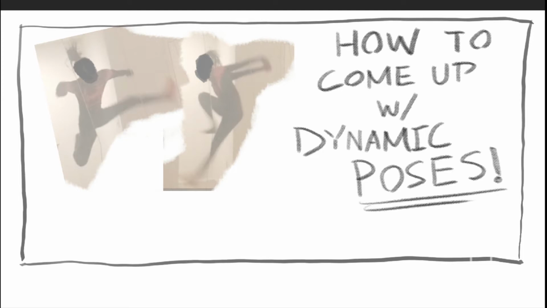There's no wrong or right way, but today I'm going to give you two distinct methods of coming up with dynamic poses. Method number one is the easiest way. This is the beginner way, the steady, stylized way of approaching dynamic poses. In this method, you actually use references and you don't draw from imagination. So method number one is reference. Method number two will be imagination.